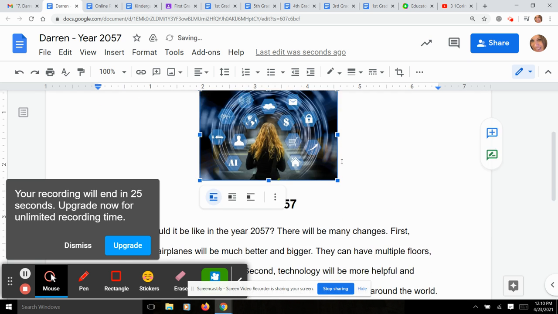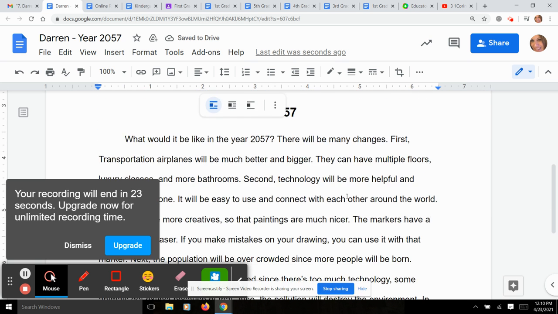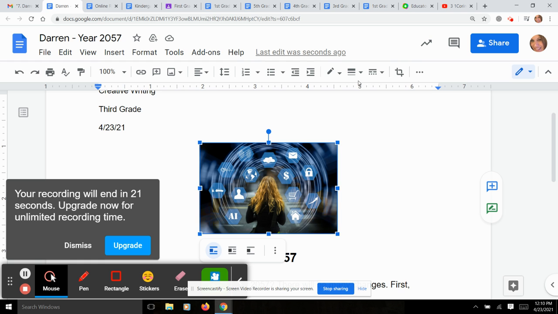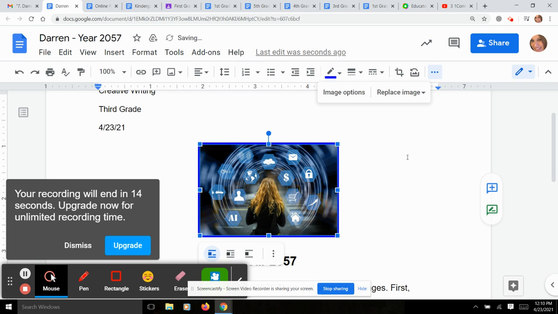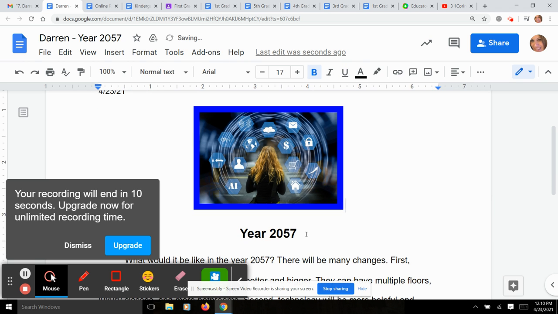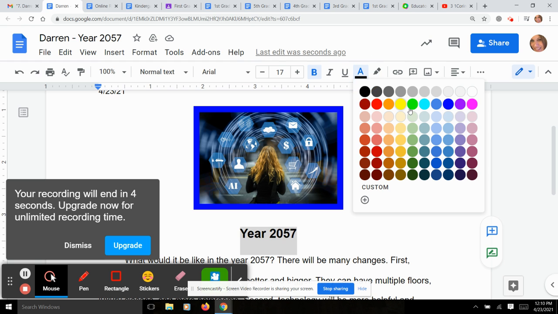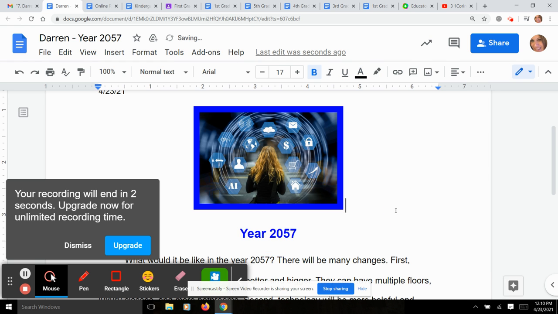I really don't want your picture being that big. I would rather have your writing all on one page. Also, make sure you add a border. Borders are right here. I want your border to kind of match the picture and also give it a thickness, a little bit wider. And you can also have your title match your border color. All right. So we have just made it pretty.